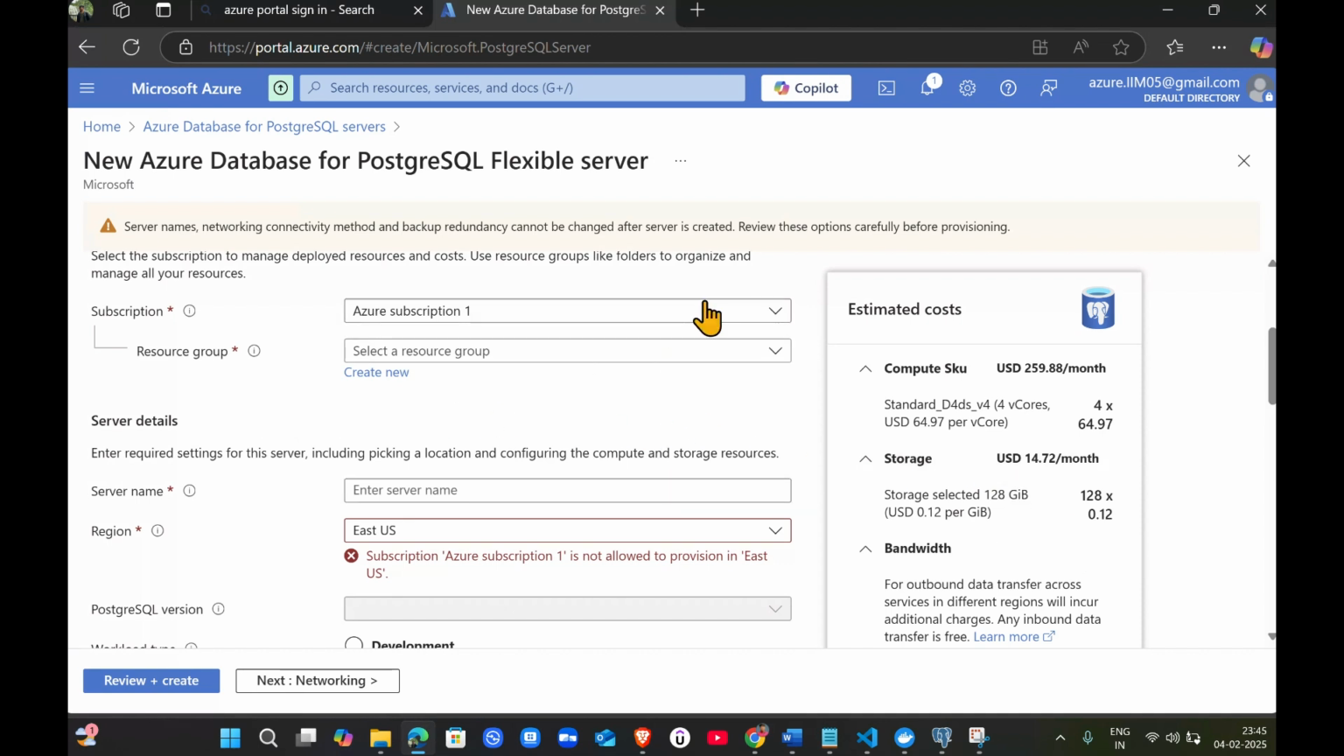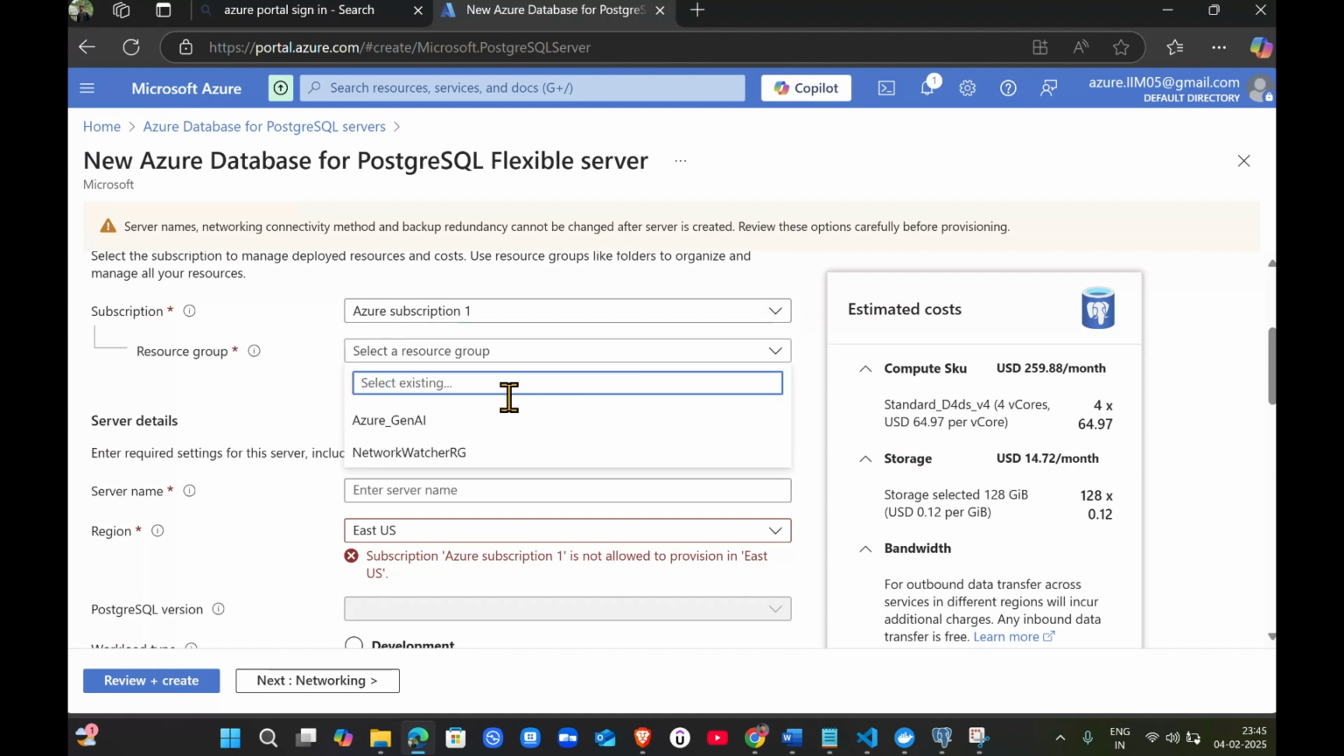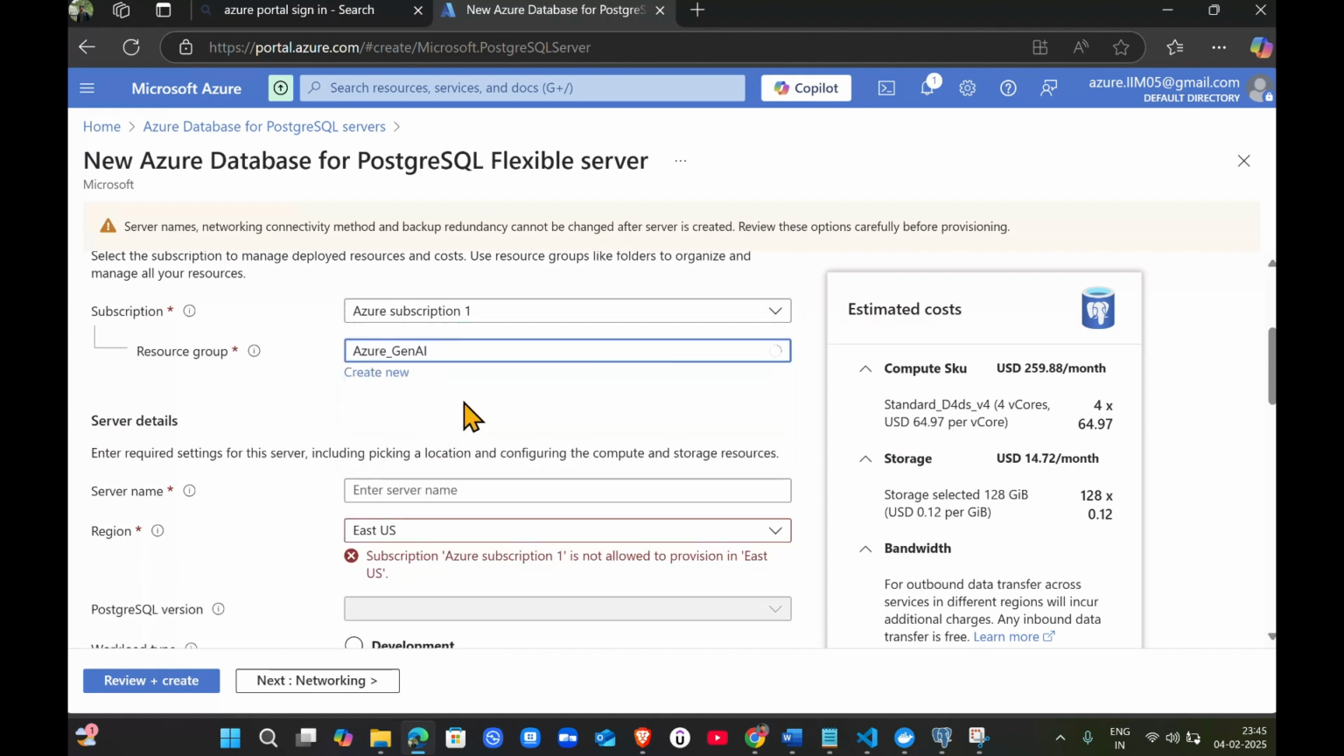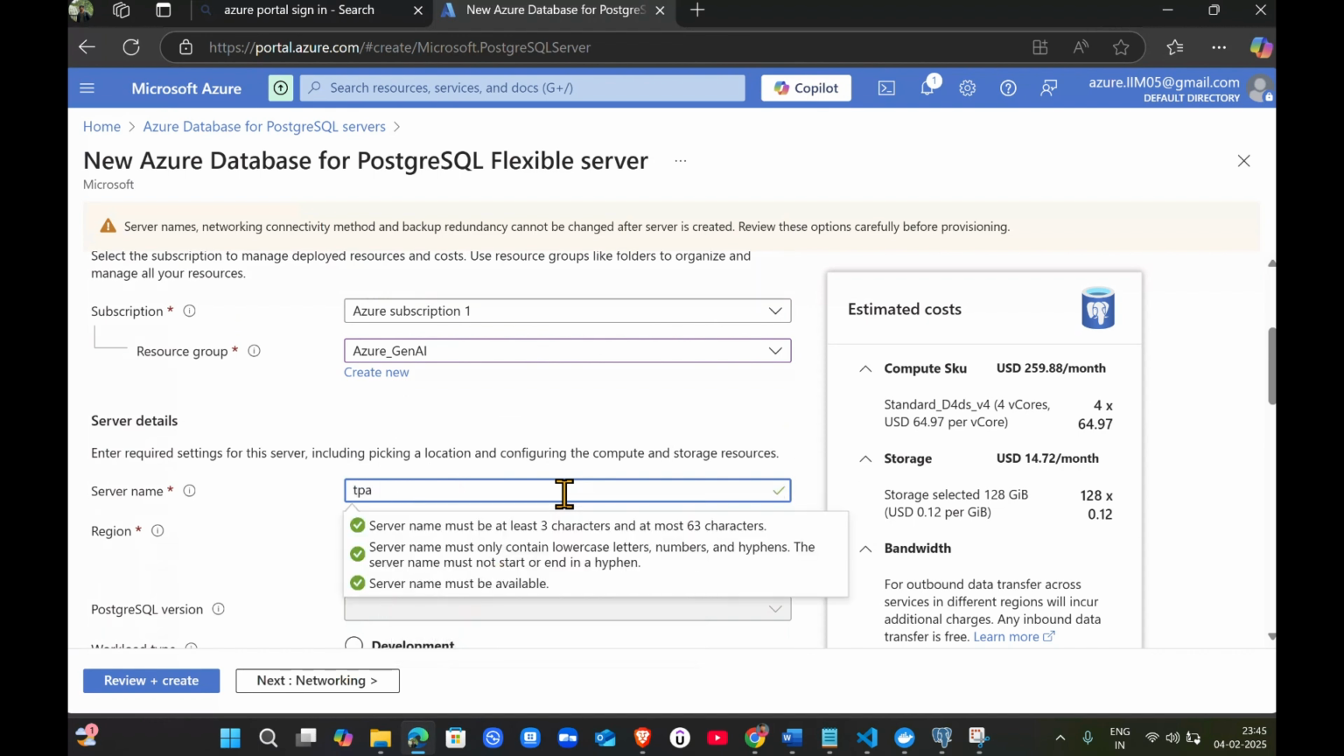I have a subscription, which is a free trial one. After the sign up for the free version of the Azure services, you also get this. So I'm selecting the subscription. Then I'm selecting my existing resource group which I have created. You can straightforwardly go ahead and create a new resource group as you want. Then we'll give some server name. It's your name, we can give anything.